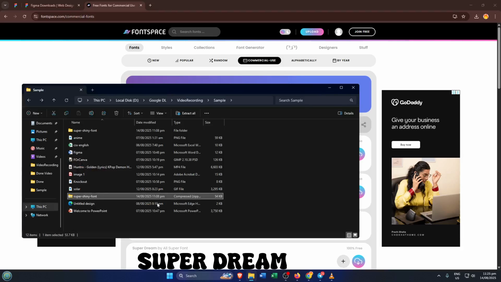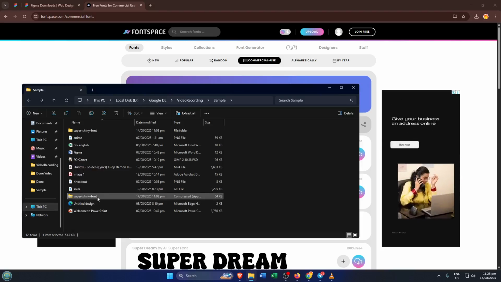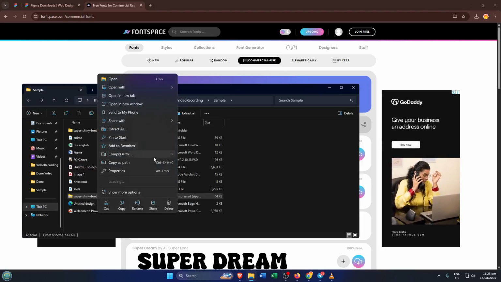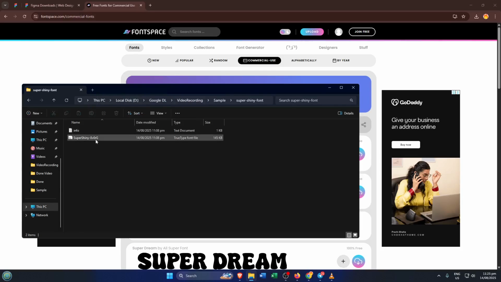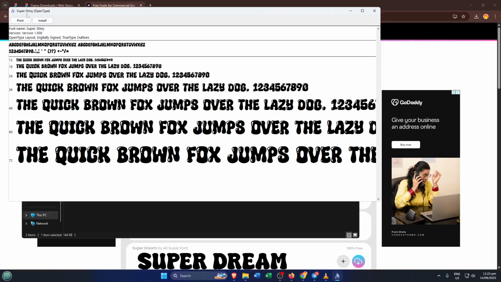Don't worry if this seems new, it's just unpacking the files so you can access them. Inside the extracted folder, you'll see the font files themselves, usually files ending in TTF or OTF. These are the files you'll actually install on your computer. Double-click the font file, and in the preview window that opens up, you'll see an Install button at the top. Click it, and that's it. The font is now part of your system font library.